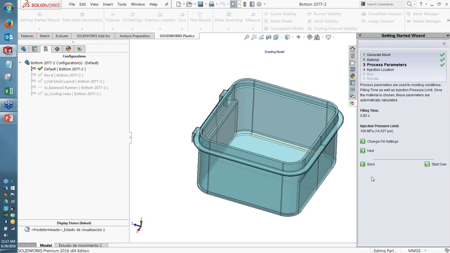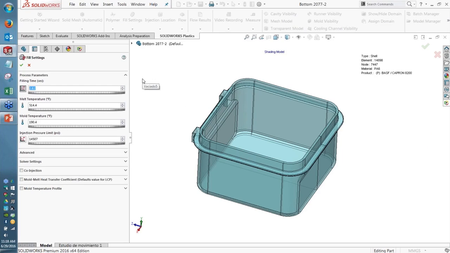Okay, now we can also set what we call the fill settings, which is basically how quickly we want to try to fill the part. And so I'm going to put in about 2.5 seconds here. You can see there was an automatic value, and that's based on the volume of the part, but we can override that and basically try to fill the part a little more quickly, which is what we're talking about here.